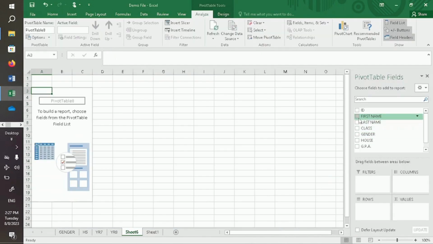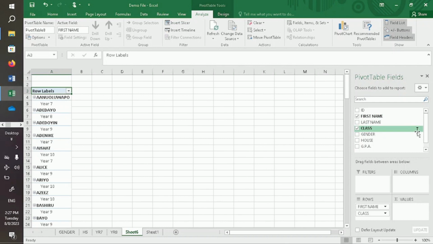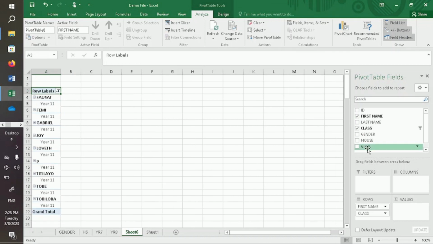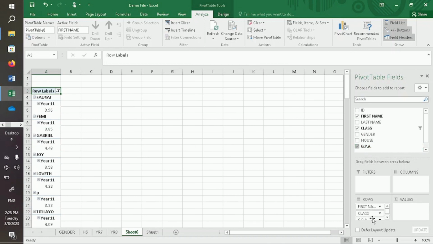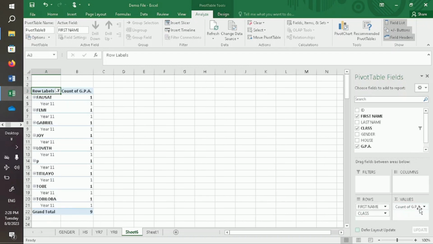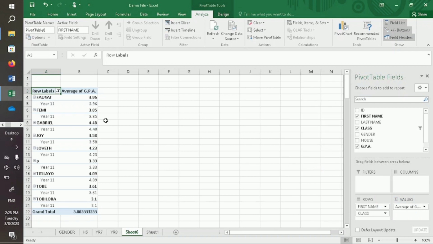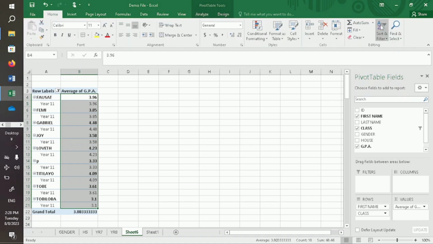Okay. Then this time, picking the first name, the class. Now I want to use class 11. I will select this, then pick 11, then click OK. Then click the GPA. So I will drag that to this point again. Then come here, go to value field settings, click on average, click on OK. So let me have this from largest to smallest as well. So go to home, sort from largest to smallest.